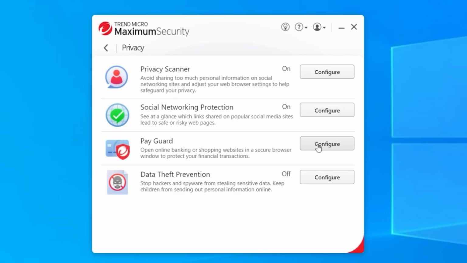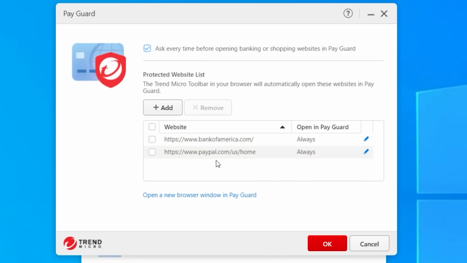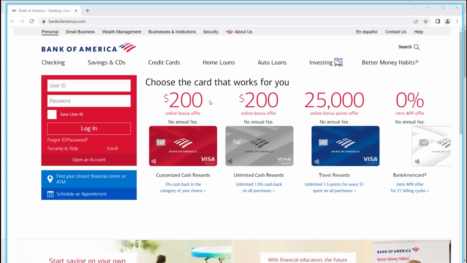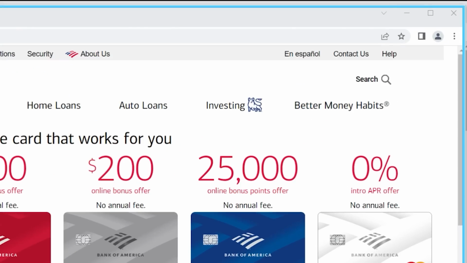And I do like PayGuard. Now, what PayGuard does is it gives you the option that every time you go to one of your banking sites, it will actually open it up in this little window that has got a little blue line all the way around it. And that means you're not signed in. You don't have any Chrome extension running. This is a nice secure container, so nothing can spy on you to get your personal information.